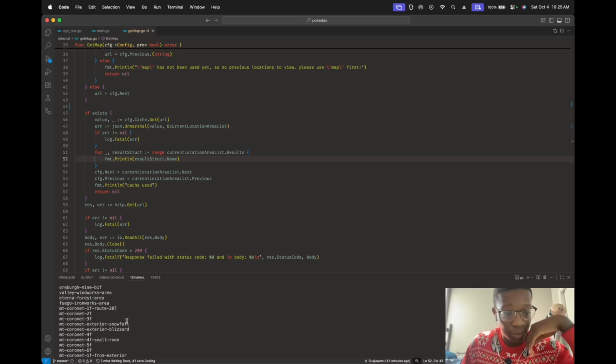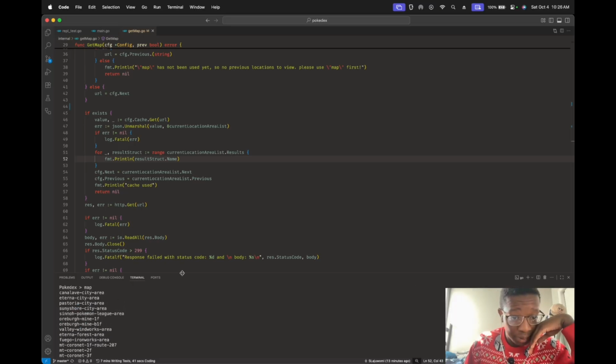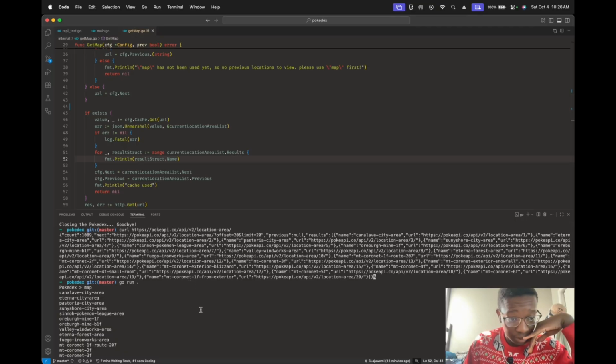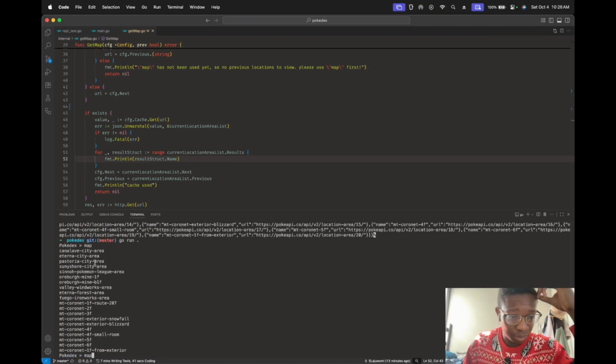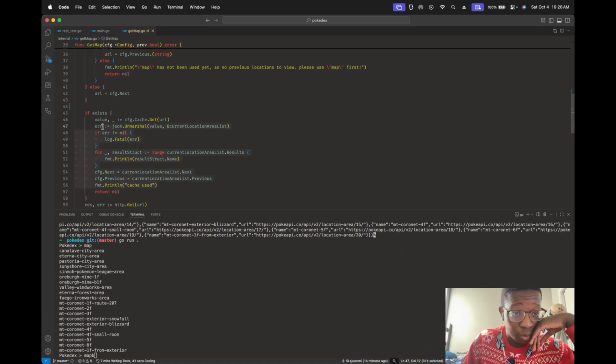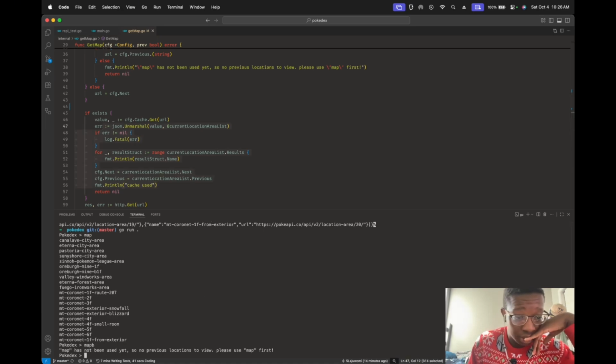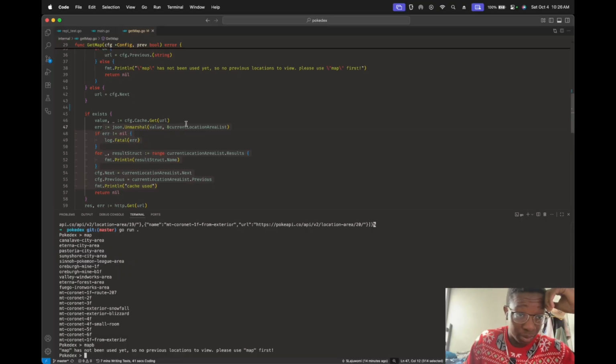So we run map, we get the first list of location areas from the Pokédex API. But then when I do map B, I should use the cache because we already used this list. Okay, we're still getting this problem.